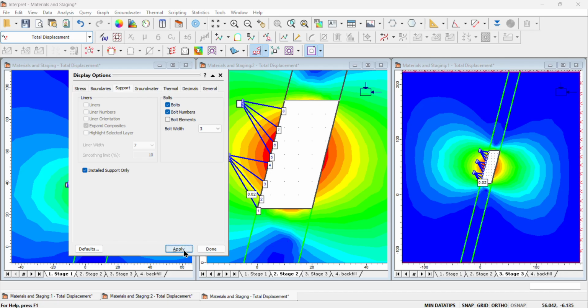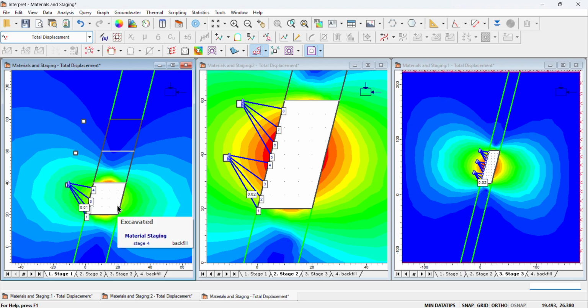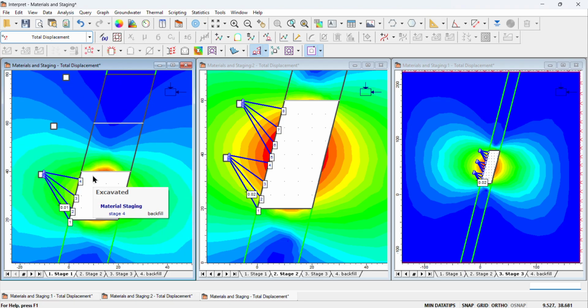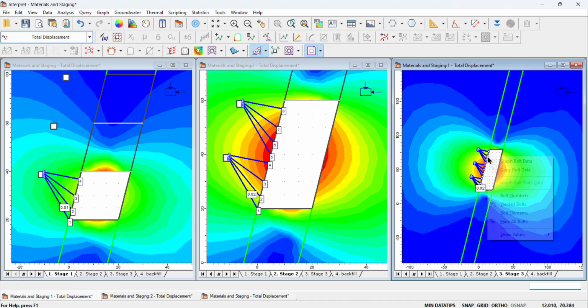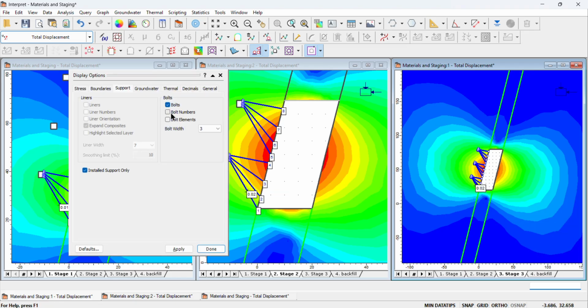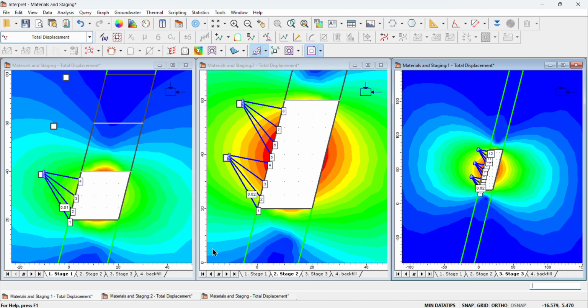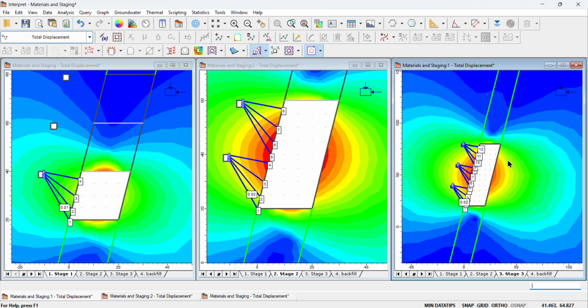Here you can see 1, 2, here 4 bolts. Likewise, here also we have to apply the same, and bolt numbers. In 3 stages we have applied and analyzed. Here there are 12 bolts.